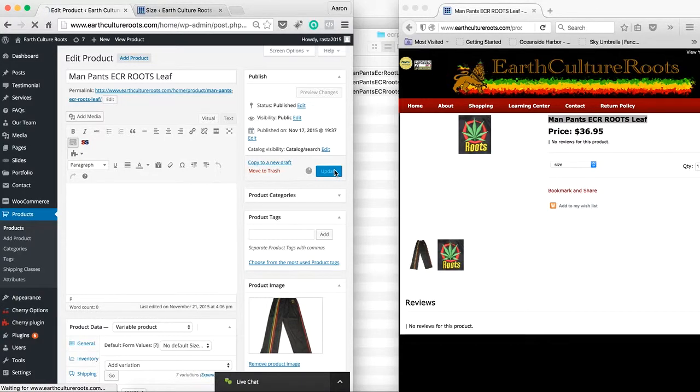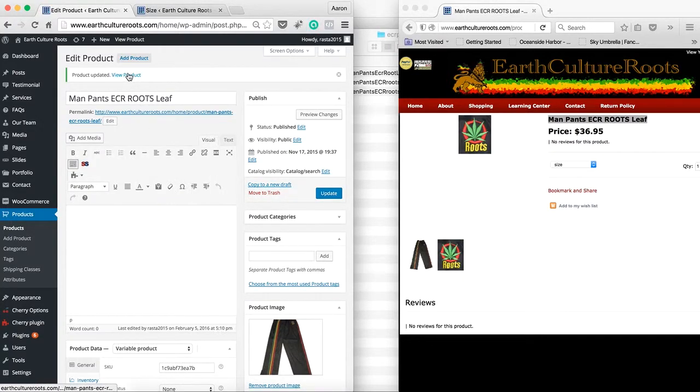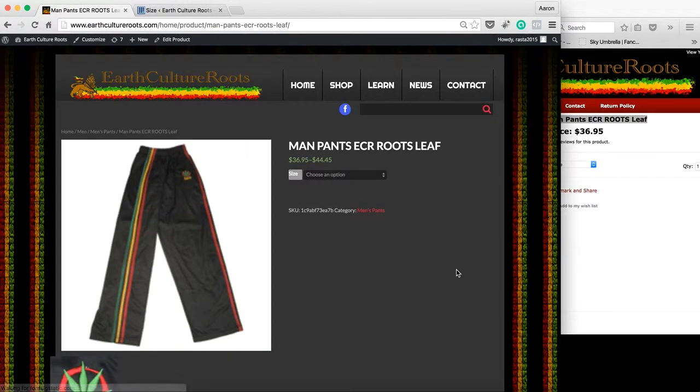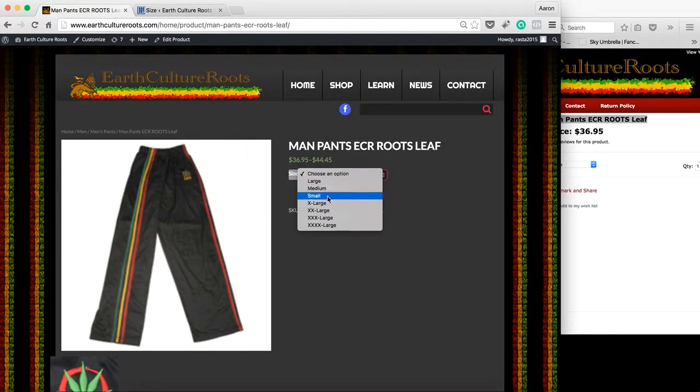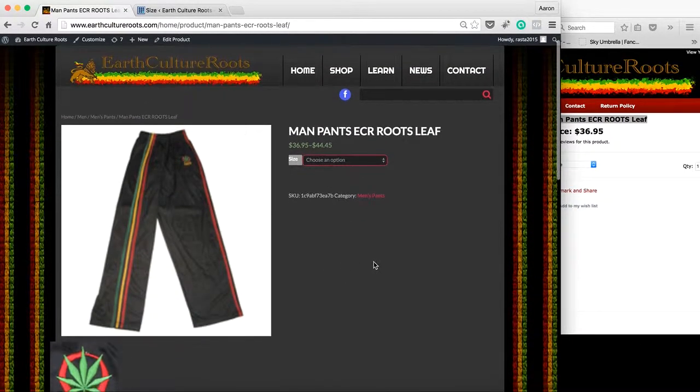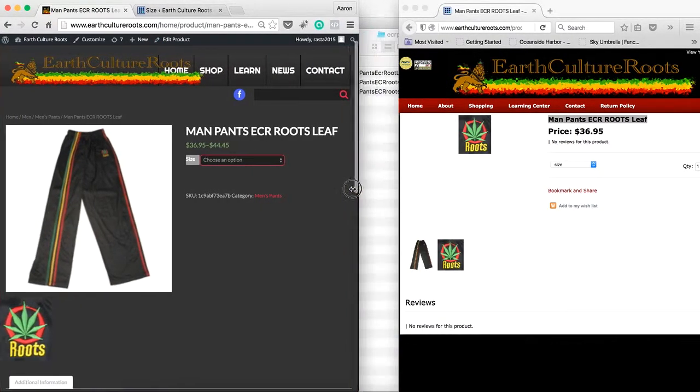Now if you want to, you can also view the product. So once it gets done updating, there's a little view product thing that you can do. And you can see that this product is going to show up with the different sizes. So I've got all the different sizes. And it's going to change the price based on the size. Plus it's going to have gallery pictures down below it. Okay, so that's just a really quick tutorial on how to add a variable product as opposed to a simple product.